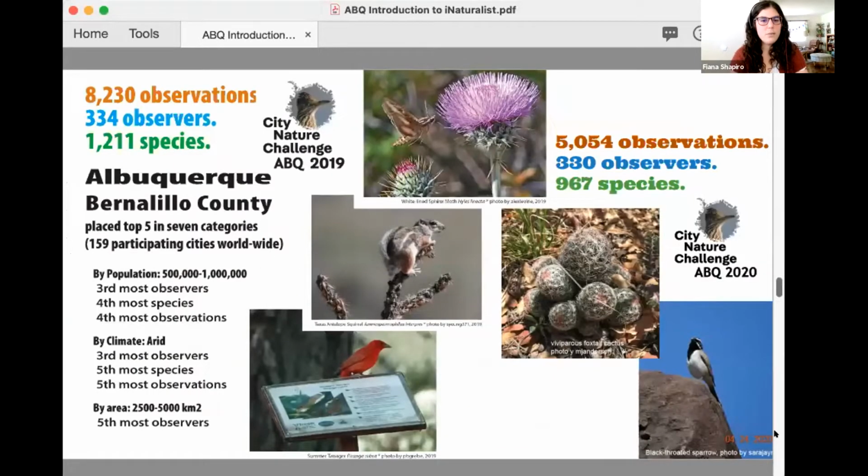And so this is some of our local numbers. So we did it for the first time in 2019. And that year in City Nature Challenge Albuquerque, there were 8,230 observations made by 334 people, and that identified 1,211 species. And that's always interesting to look at because obviously some species were found many times to get that 8,000 number, but it's really more relevant a lot of times to scientists or people looking at the data to see how many actual species were found.